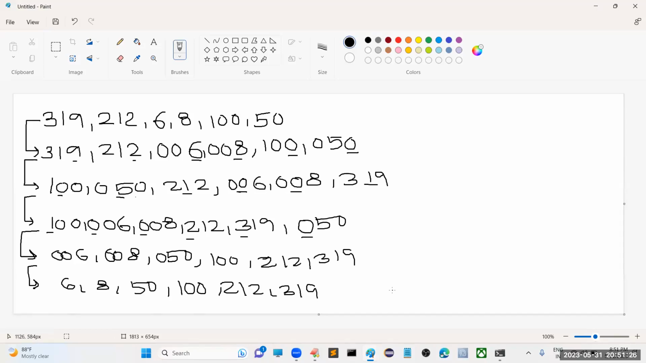Sir, based on the positions we sorted: unit position digits first, tens position digits next, and then hundreds position digits. Sir, how many times are we going to call counting sort? 3 times, since we have 3 digits. If you have 4 digits, then we have to call counting sort 4 times. Sir, is the concept clear? Please confirm. Yes, sir.